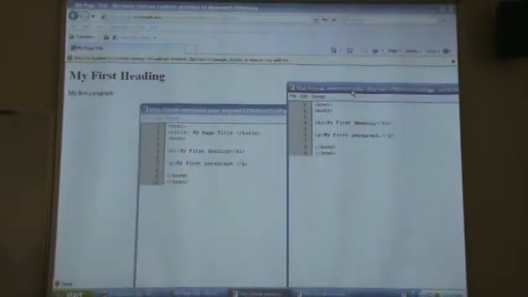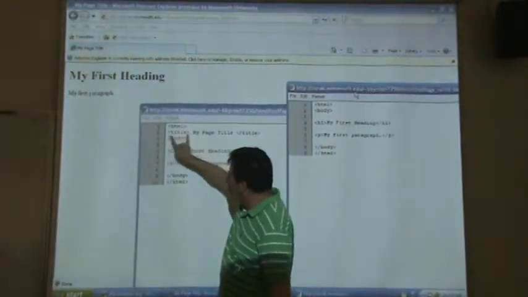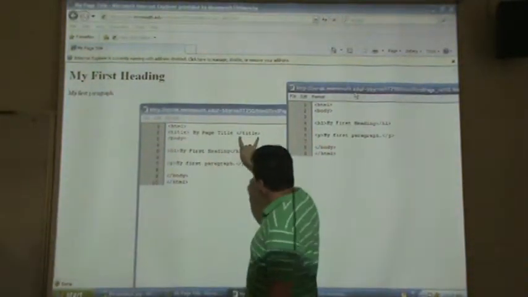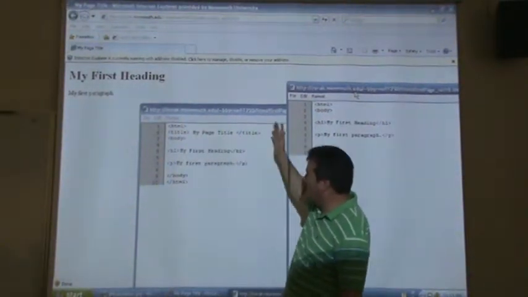Now I want to go and get a slight improvement over it. I want to say view source. So let me compare the two sources now. The only thing new that was added is this. So what's the new part? I added a new tag. I had the less than, title, greater than. This is the beginning of a title. This is the end of a title. And in the middle I said my page title.